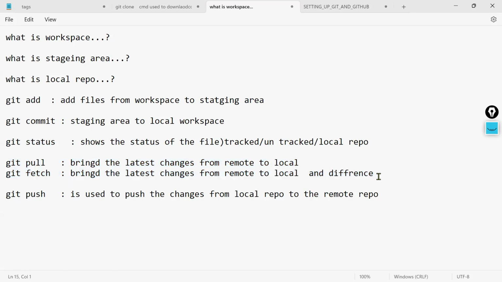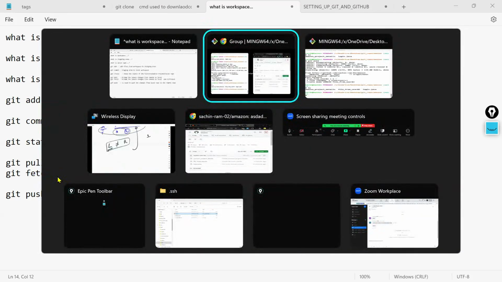I'll give you today's time. Just go to Google and try to identify what is the difference between git pull and git fetch. This is the task, and tomorrow definitely I'm going to pick anyone randomly, and I'll ask you what is the difference between git fetch and git pull. Okay, this is the task from my side.